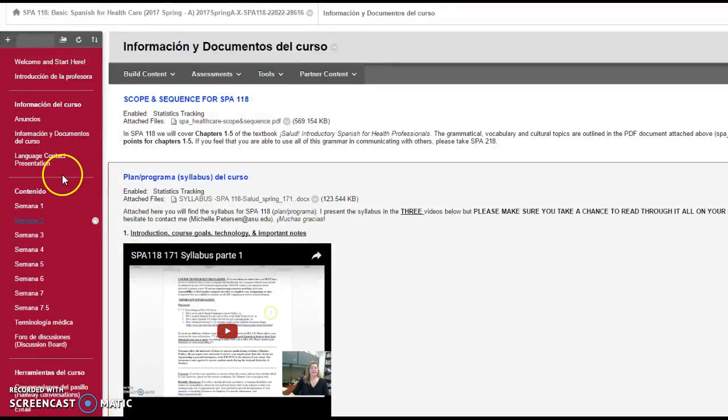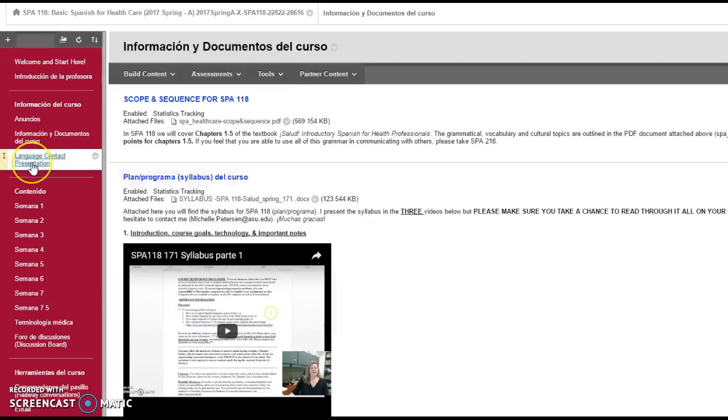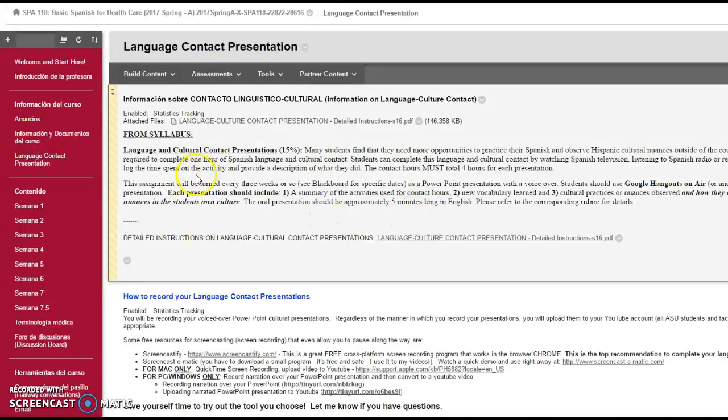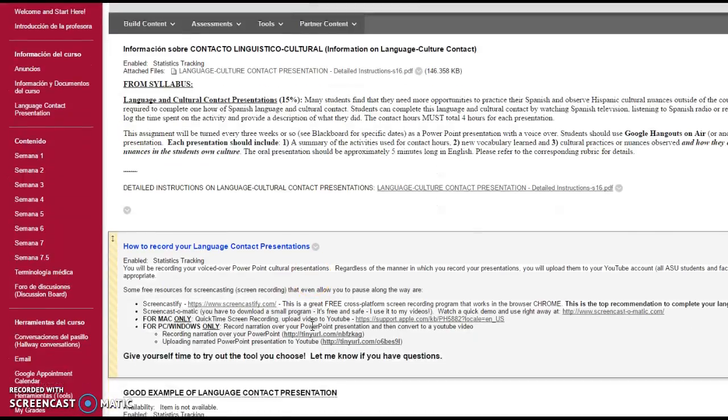After the Información, you'll see the language contact presentation. Instead of putting it under Información, it kind of has its own folder, but it will give you more detailed instructions about your presentation, which will be done in a PowerPoint, but it will be recorded over a voice over PowerPoint. And there's different ways that you may do this. I apologize, I forgot to change Google Hangouts on air. I will change that.